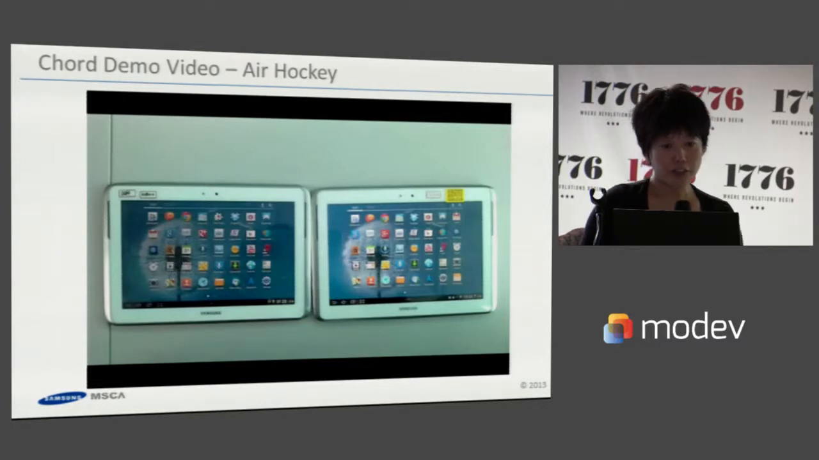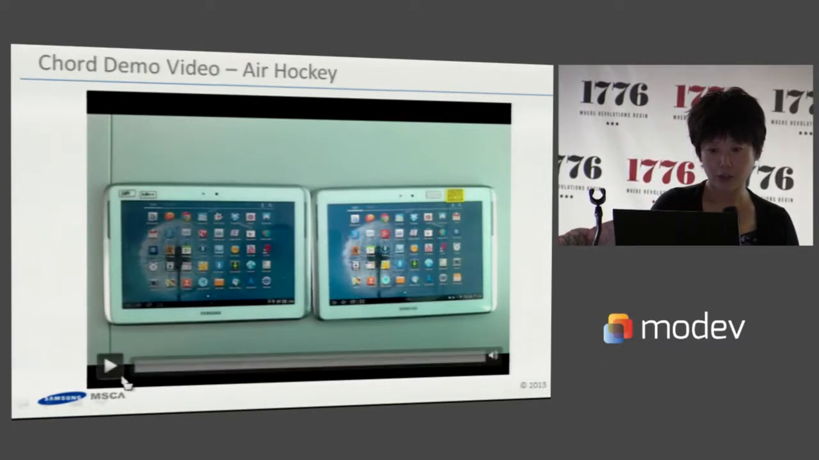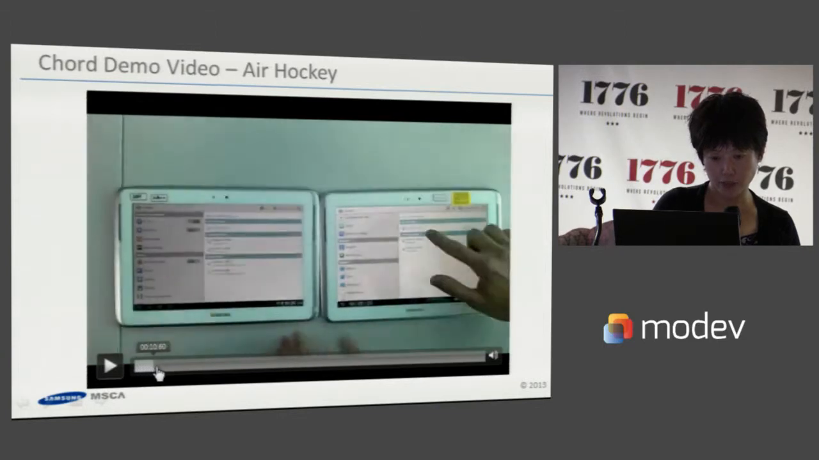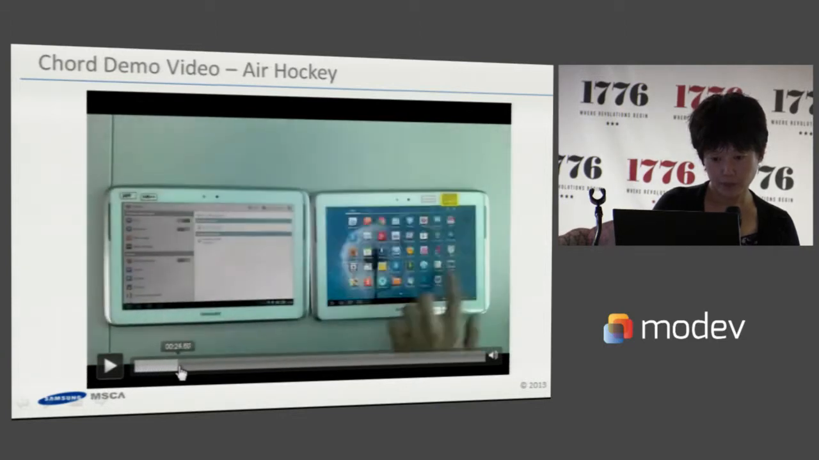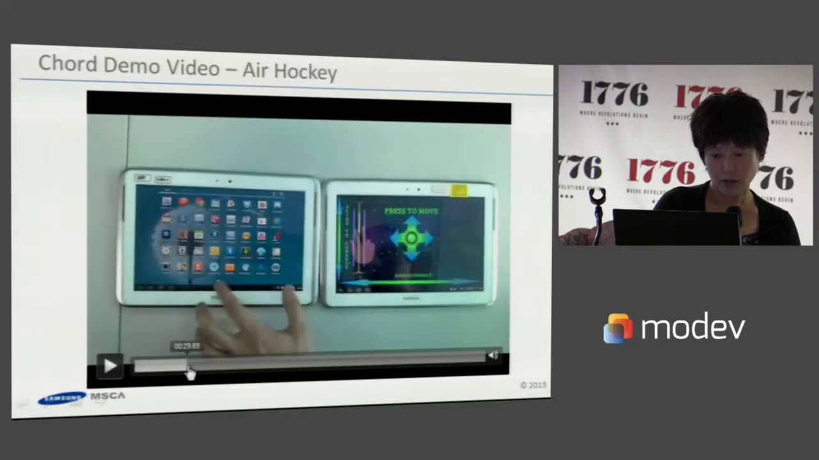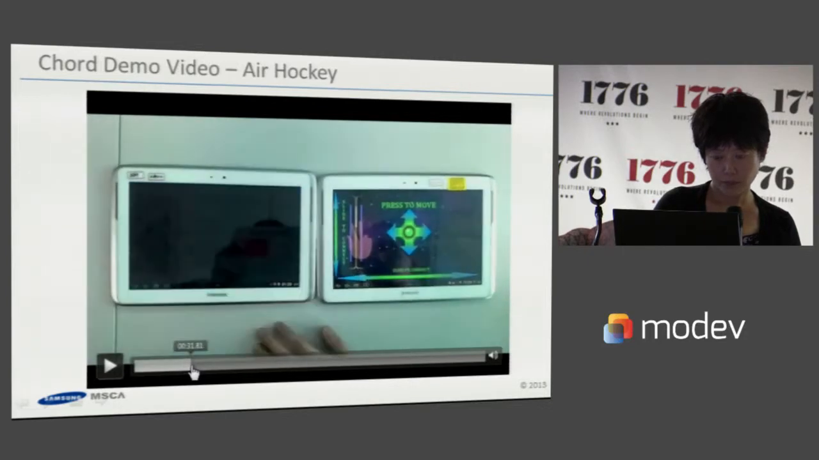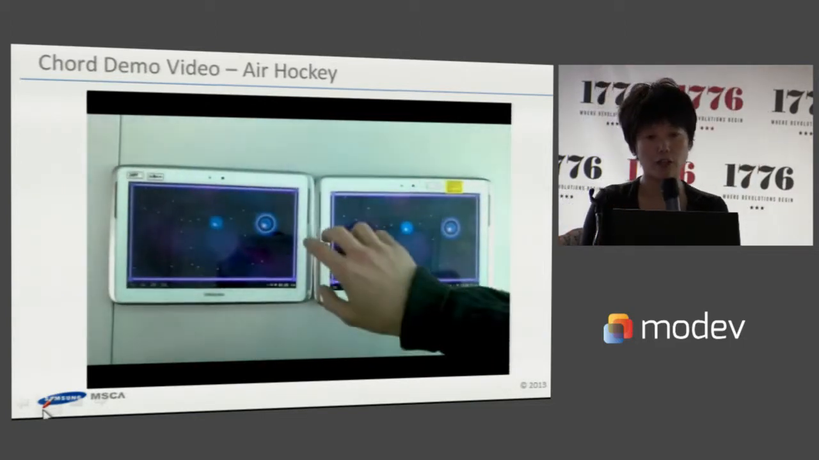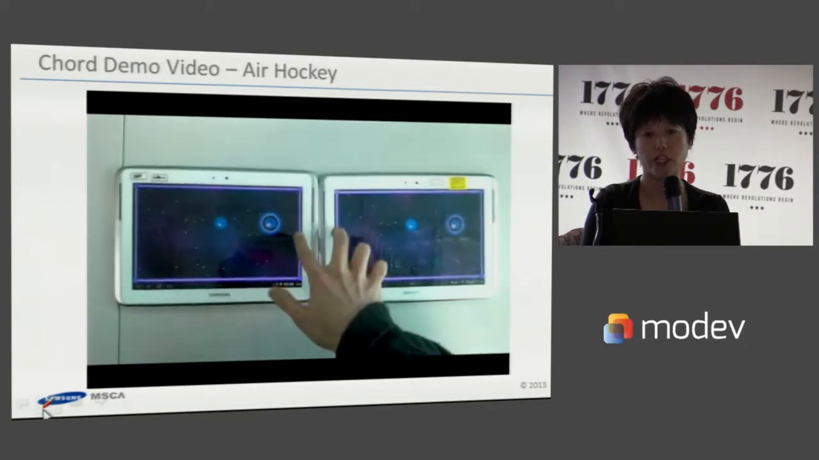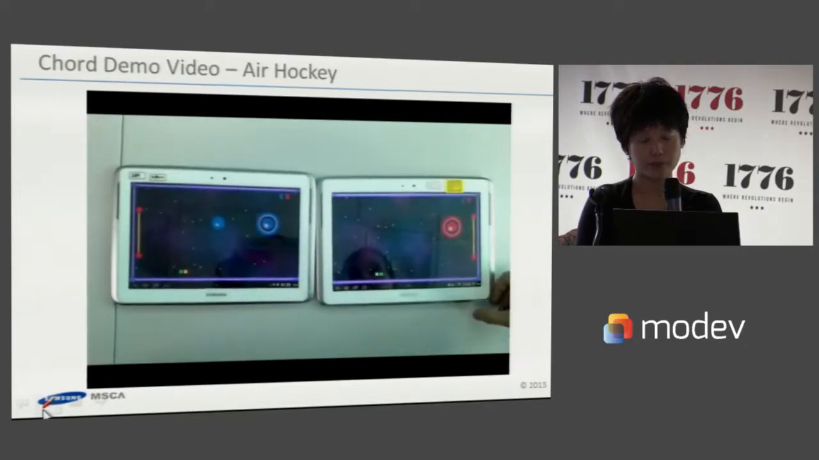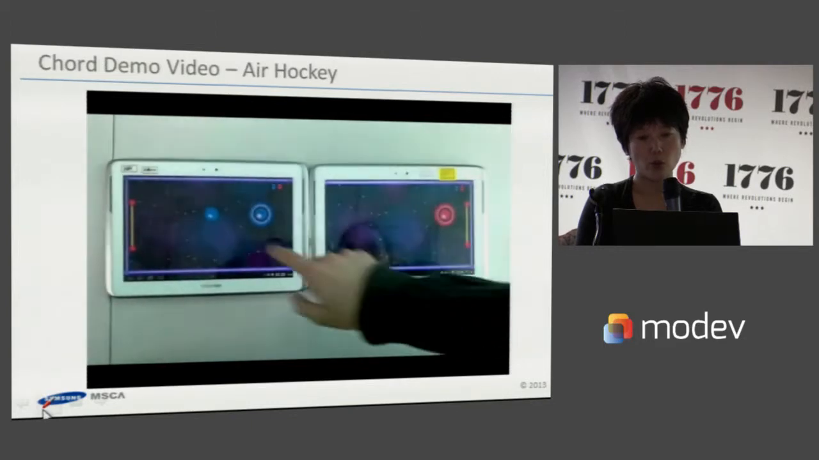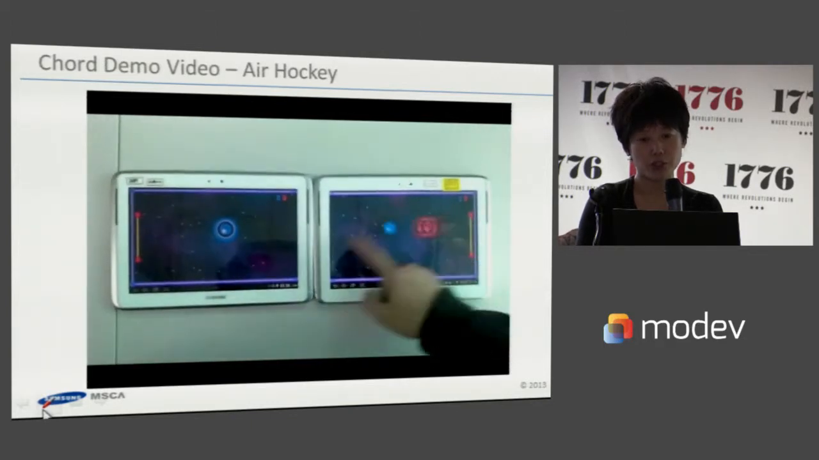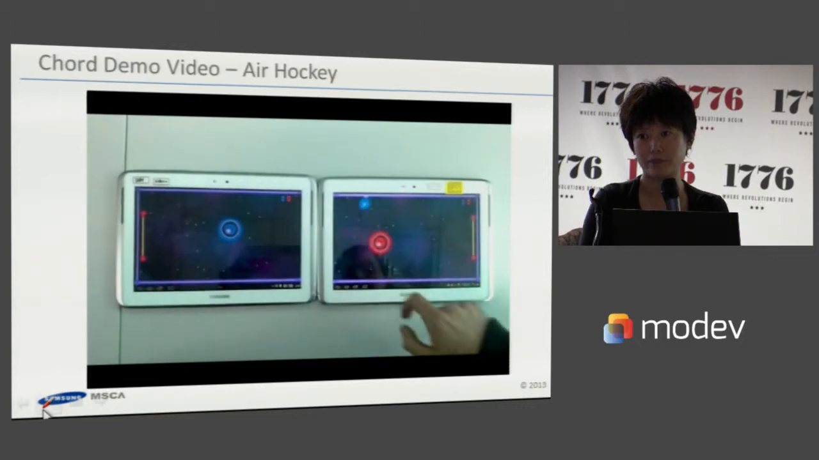Here I will show a demo video which highlights a successful Chord-based application, air hockey. I will skip the networking setup part. 2 applications are launched side by side on 2 tablets, which are in the same network. Once Chord is started, you can transfer data between these 2 devices.